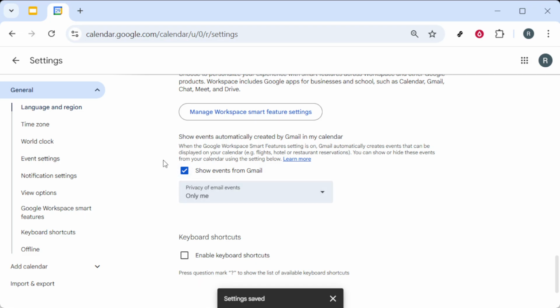This feature is a lifesaver, as it ensures that your flight confirmations sent to your Gmail are automatically added to your calendar without you having to lift a finger. Once that's all set, click on the arrow in the upper left corner to return to the main calendar page.